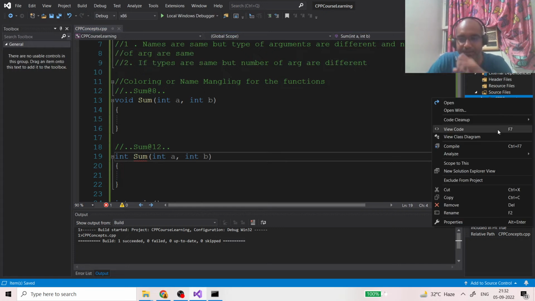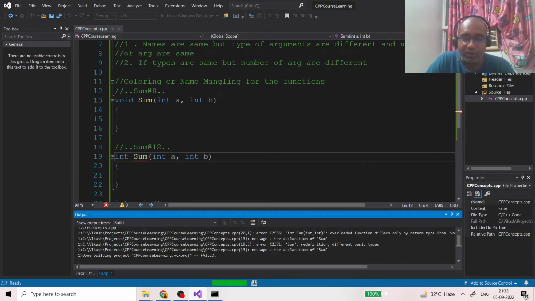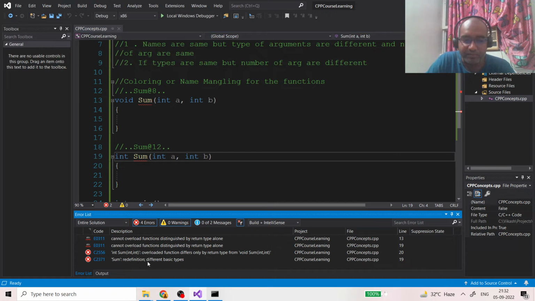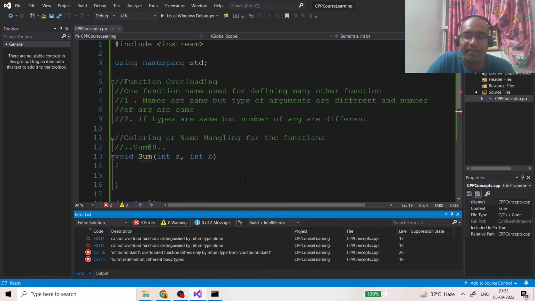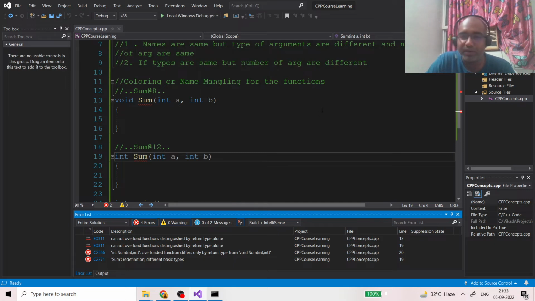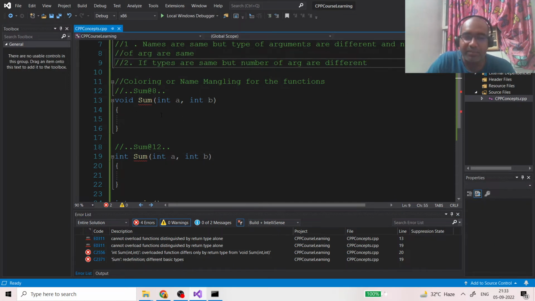So if I do this and compile, you will see a problem again. You can see the error: int sum overloaded function differs only by return type from void sum, so this will not be accepted. Return types don't play any role in function overloading. Defining different functions with the same name is known as name mangling or function overloading in C++.